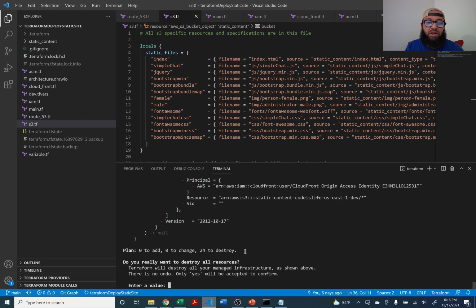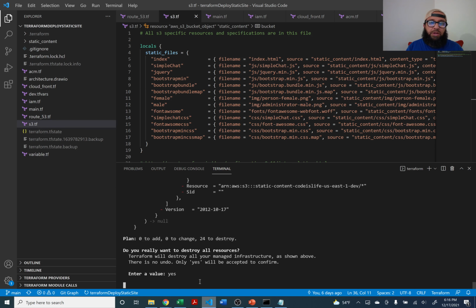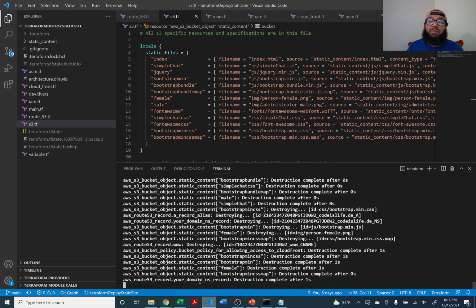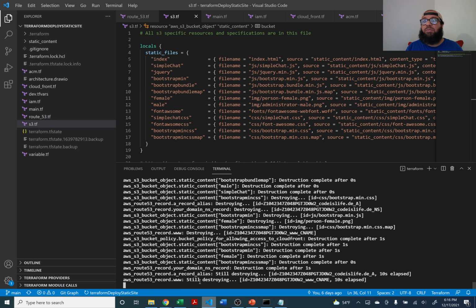Oh yes, there you go. The plan succeeded. If I type yes now, it's going to destroy these 24 resources. Are you sure you want to do that? I'm going to say yes. And what it will do is clean up everything for me, whether it's the buckets, objects, the CloudFront distribution, or the IAM resources. It will destroy it for me. I don't need to take care of the cleanup on aisle 1.